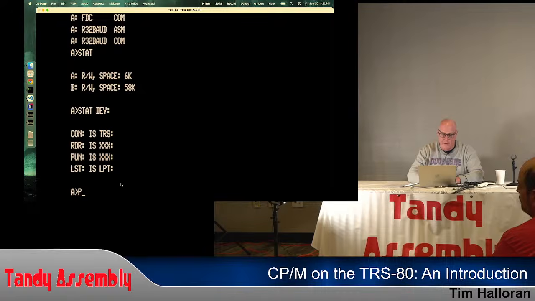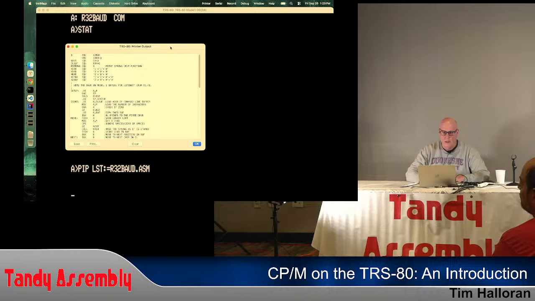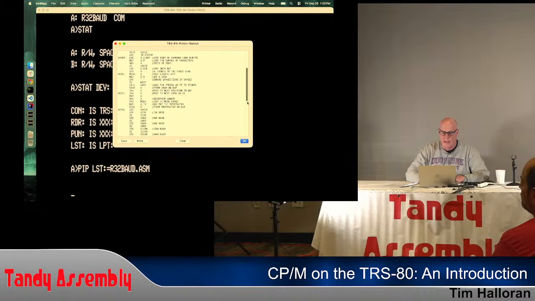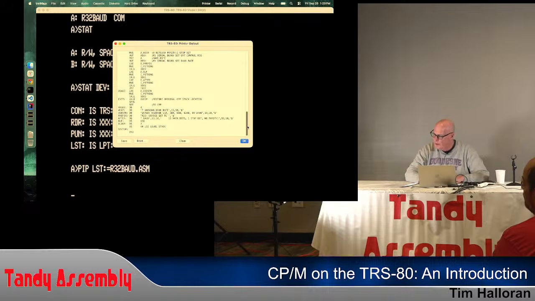We showed PIP before, so let's do a PIP. We'll go to the LST device, the printer, and we'll send in a little program I wrote, which I'll talk about in a minute. It's just an assembly language program, and we'll send that to the printer. Hang on, did it die here? Nope, there we go. All right, so let's show the printer, and you can see the output coming out. And here's my assembly language. So it went to the printer. That's great.